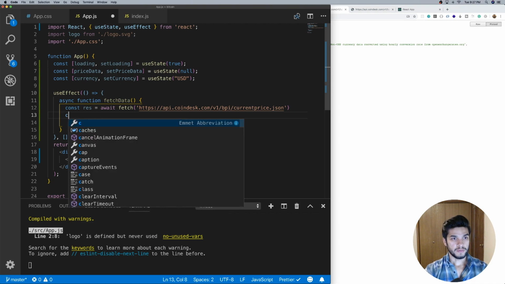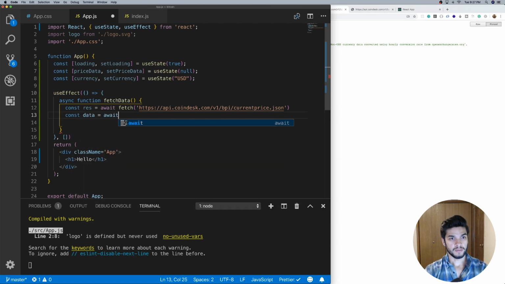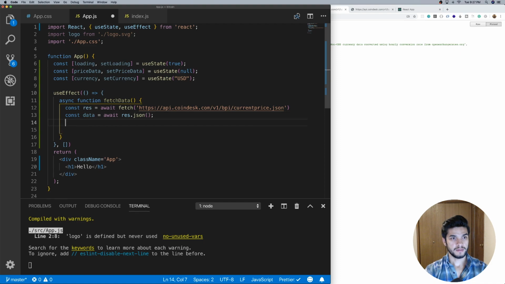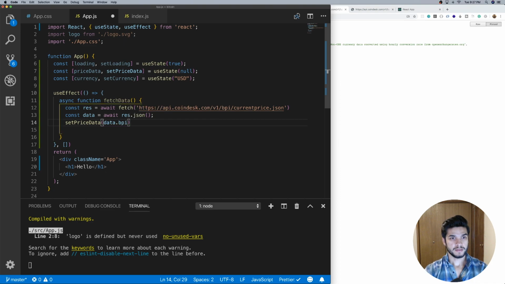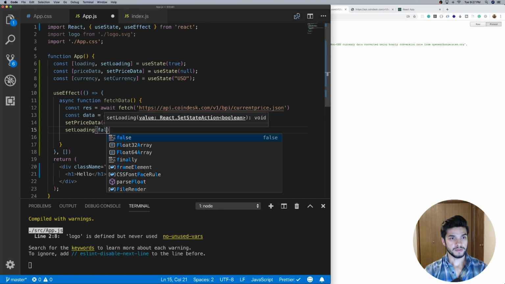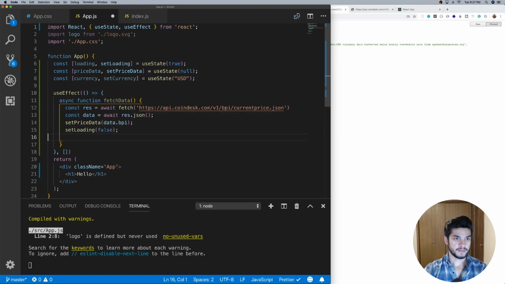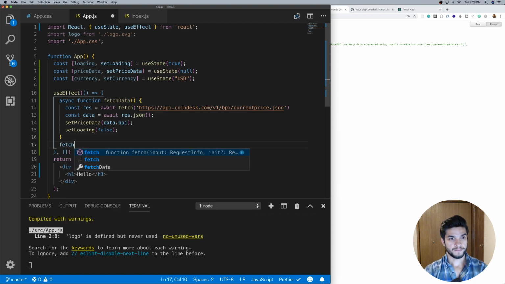So we have our res, and then we'll get our data by doing an await res.json. And once we have that, we'll go ahead and do a setPriceData, and we'll take data.bpi, because that'll be the data that we'll be setting in our state. And then we'll do setLoading equal to false, since we already got the data back. All right, so that looks good. Very cool. And also before I forget, we need to do a fetchData here to actually call our fetch function.